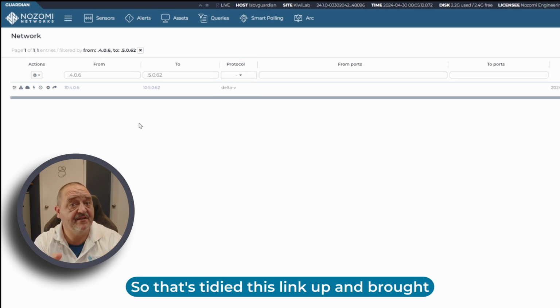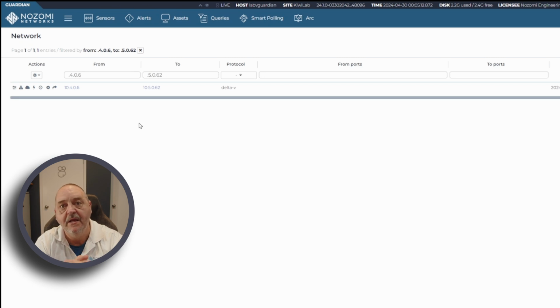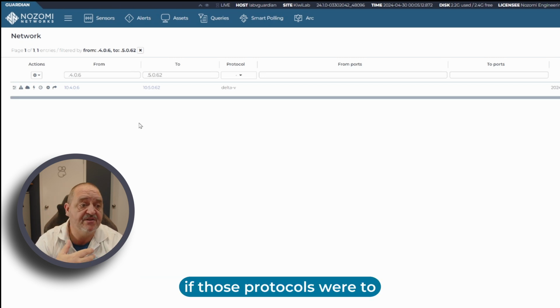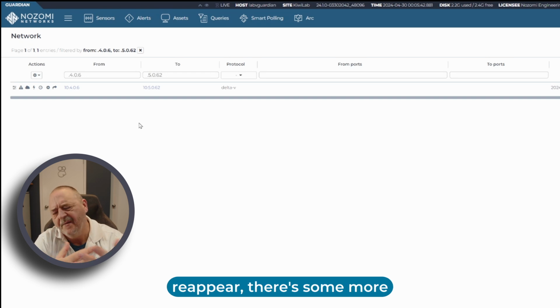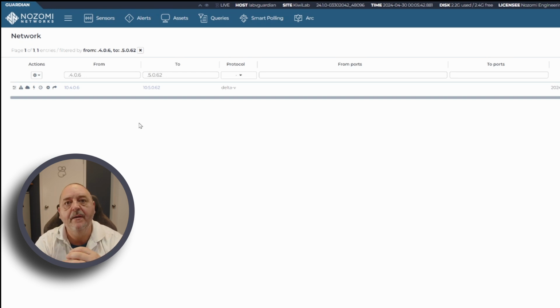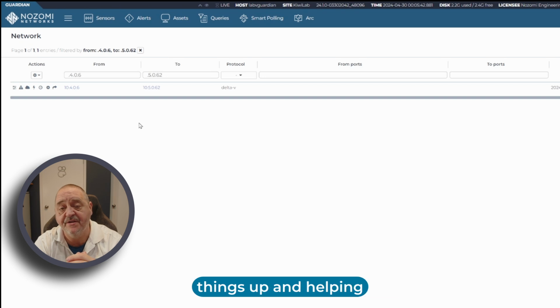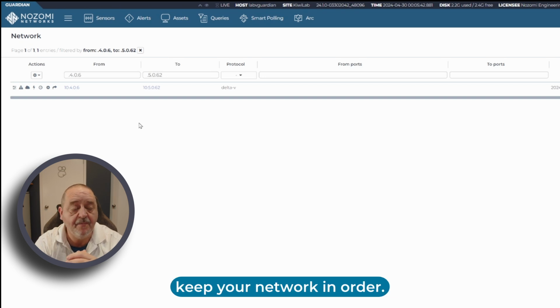So that's tidied this link up and brought it in line with what we expect it to be. And of course, the bigger question is if those protocols were to reappear, there's some more work to be done there. But this is a good way of just tidying things up and helping keep your network in order.